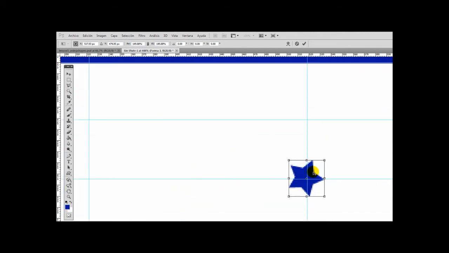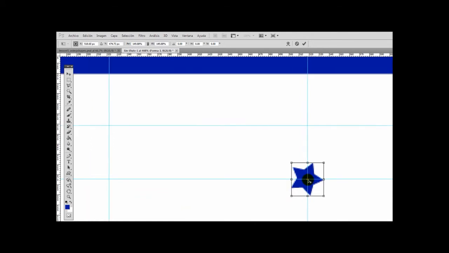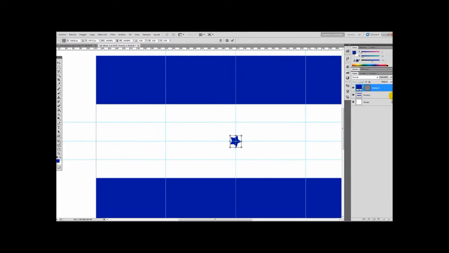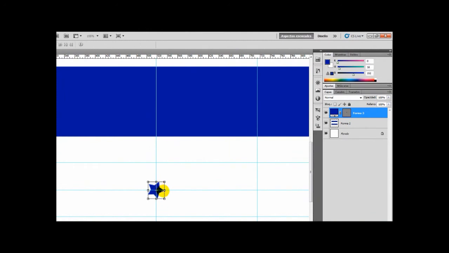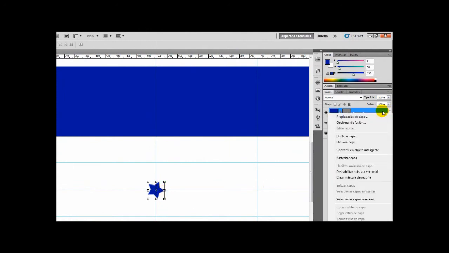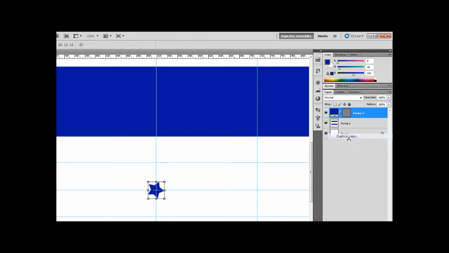As you can see, this small circle is indicating where the center is. So we're gonna create 4 more copies of this. Right click on the layer, duplicate layer.